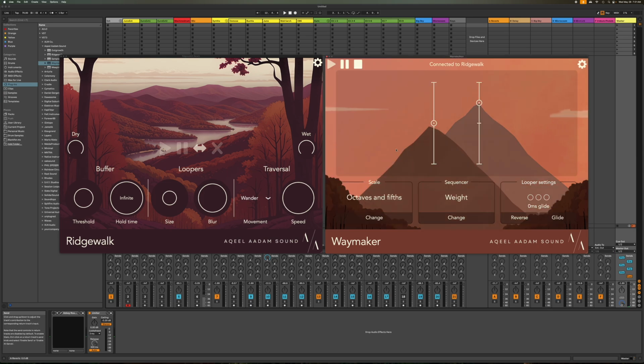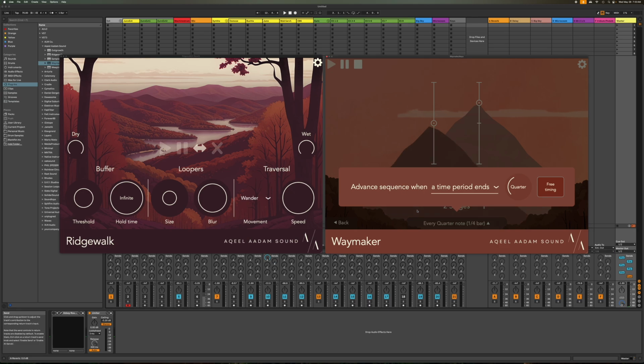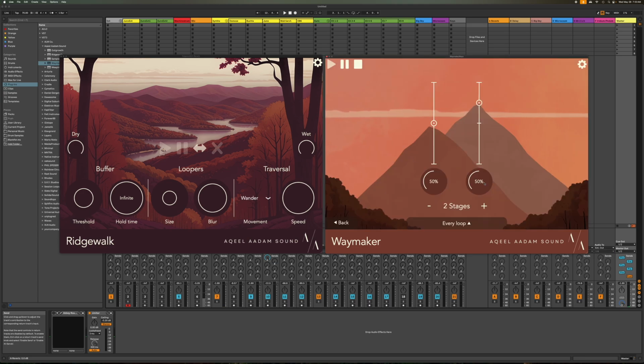What the weight sequencer is going to do is choose randomly between, by default, the original pitch and up an octave. So that's what we want, but let's dial it in. Instead of this sequence progressing based on time, I want it to progress when a loop finishes. So basically each grain is now going to have a random pitch. And I am going to dial this down to maybe just 10%. And we'll hear how that sounds.